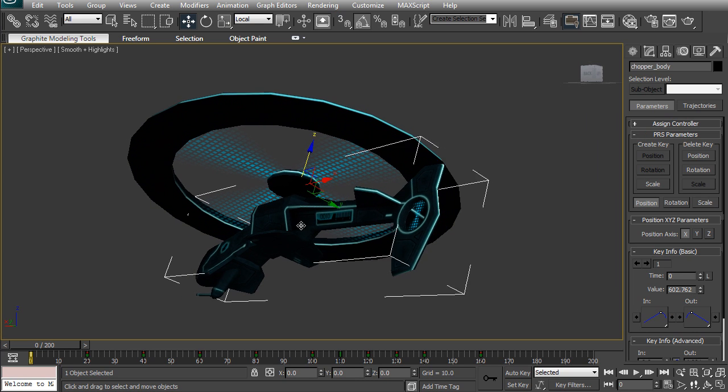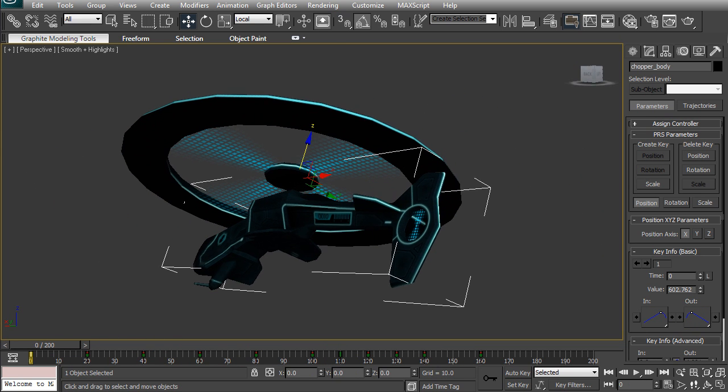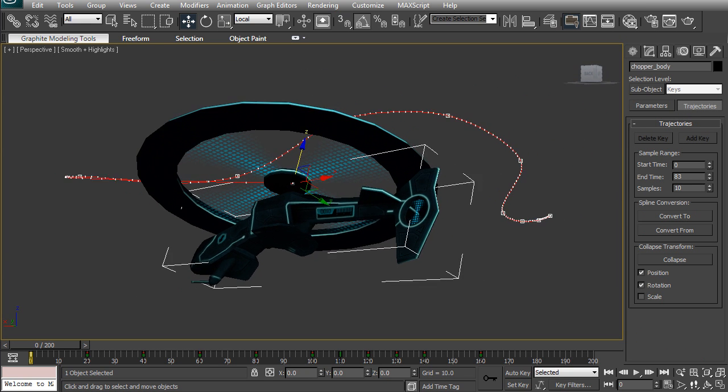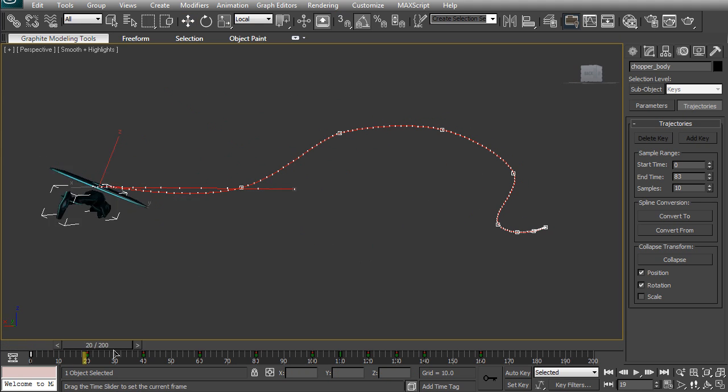So the first thing you'll need to do is animate your vehicle. You can see here I'm using a helicopter and he's flying off and performing a barrel roll. And what we'll do is use the trajectory on this vehicle to extrude a path and then use that to make a surface for the light trail. So you can see the trajectory here.